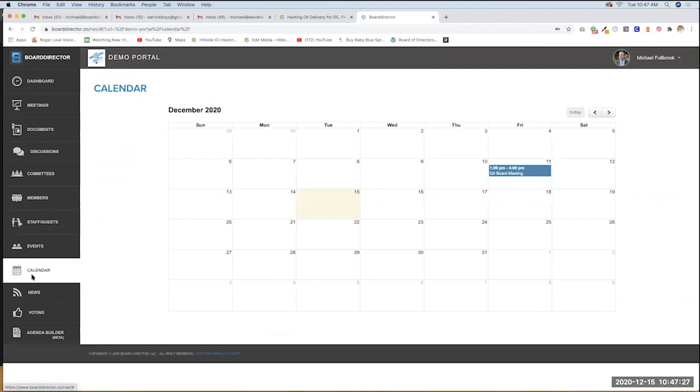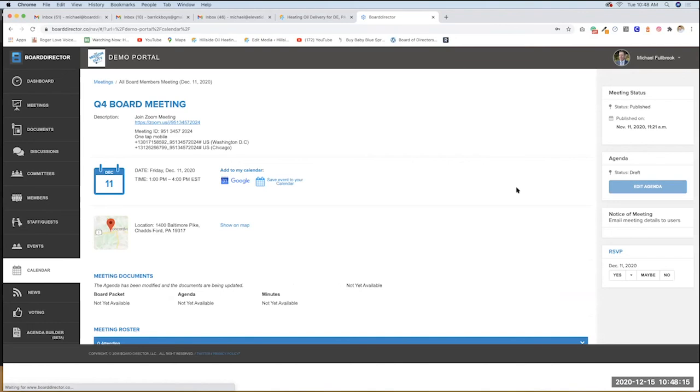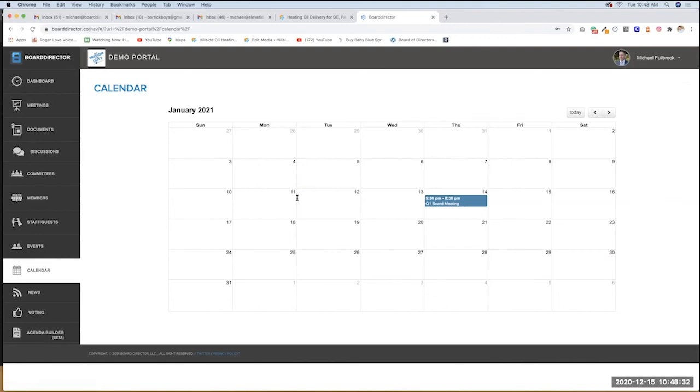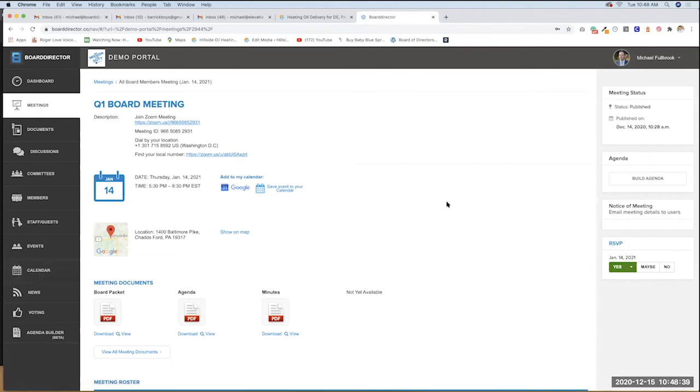The next thing I want to show you is the calendar. Our calendar section is the calendar just for you. If you've been invited to a meeting or an event, this will show up on your calendar. So you can see all the previous events and meetings that you've been a part of. If you wanted to go back and perhaps find a document, you can see that information here. Or you can see your upcoming meetings. So you can see your January 2021 meeting here. I'll click on that link and it'll take me to the meeting.